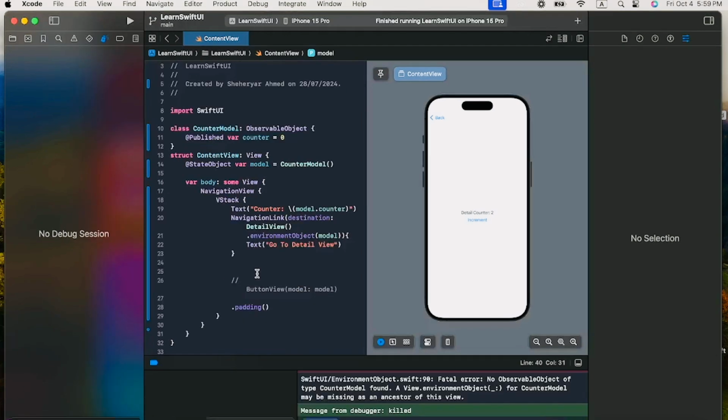And there you have it, a comprehensive overview of data flow in SwiftUI using state, binding, state object, observed object, published, and environment object. Understanding these concepts is crucial for building responsive and efficient SwiftUI apps.